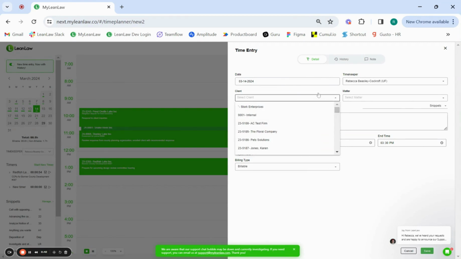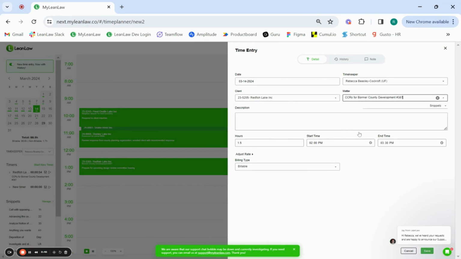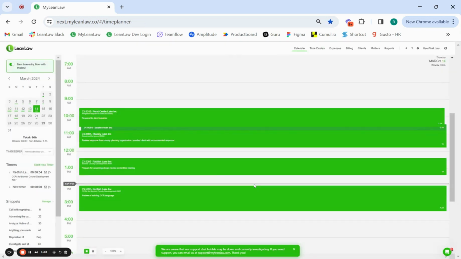You can select your client matter and then type in a description. And then you save and you have a new time entry there.